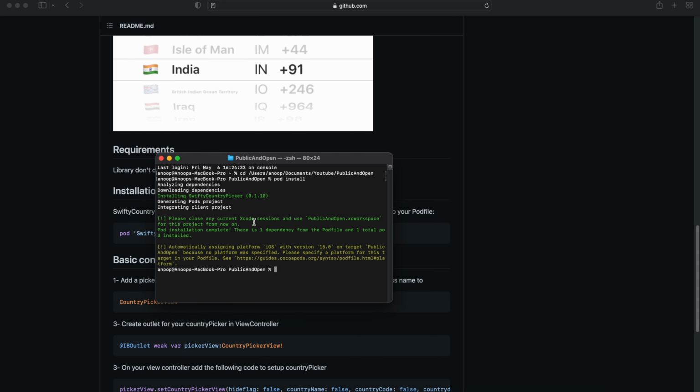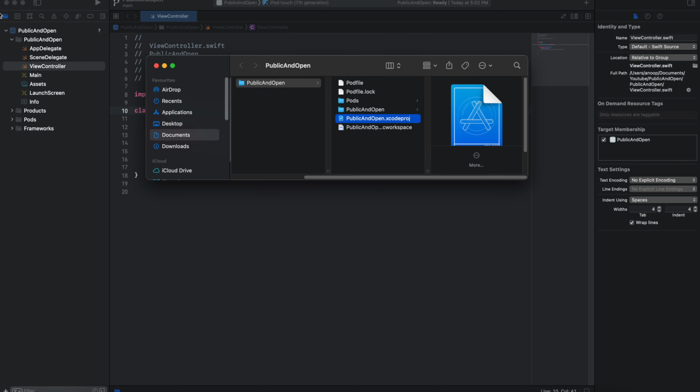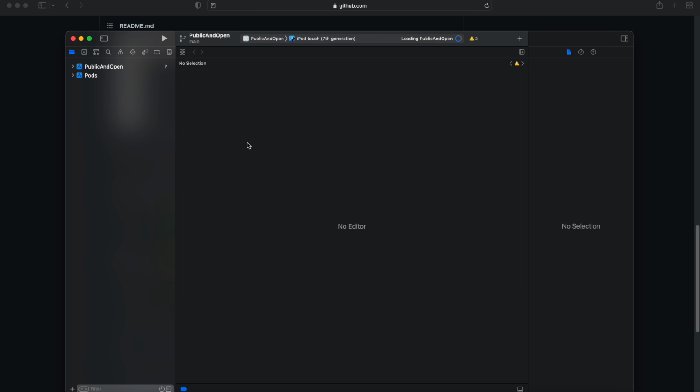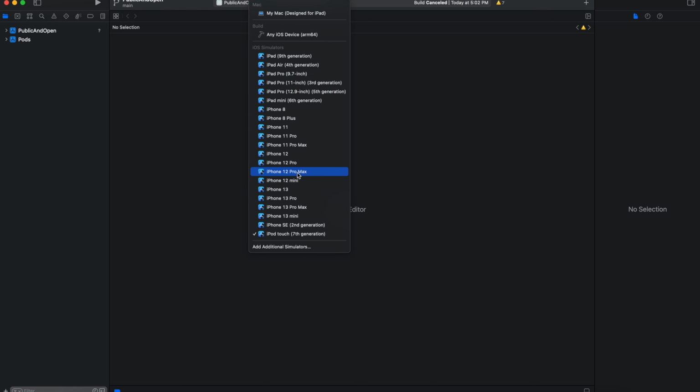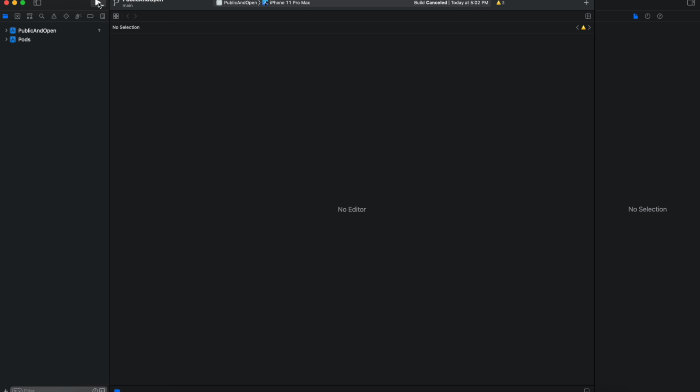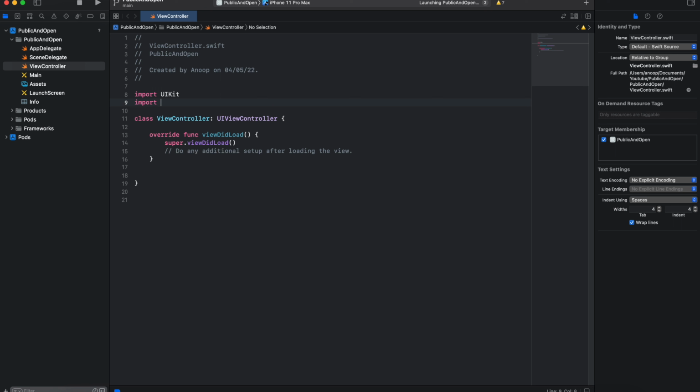I am assuming that all of us are aware of how to create a pod file and the pod. So go here, close this one, and open this file. Now let's run this project. Just select any target and run this project here. What we have done is we have installed the Swifty country picker here. So this is the country picker.